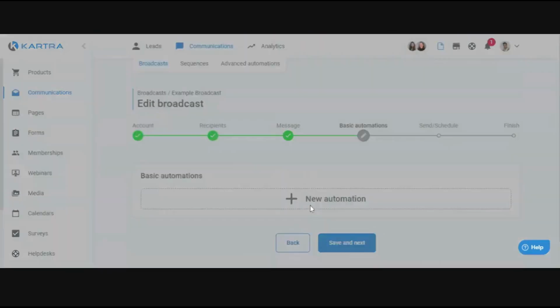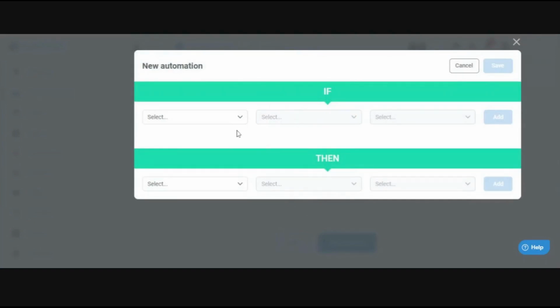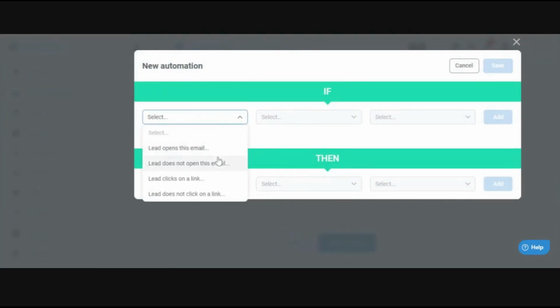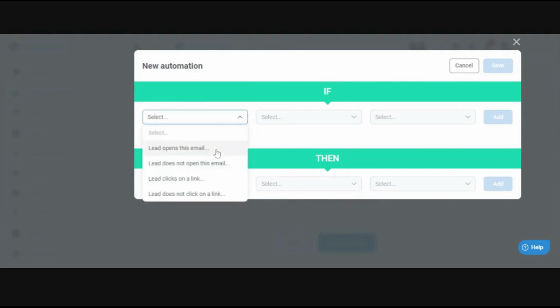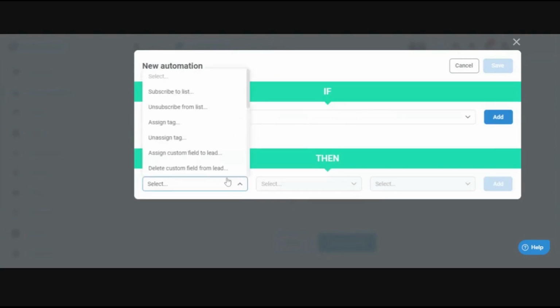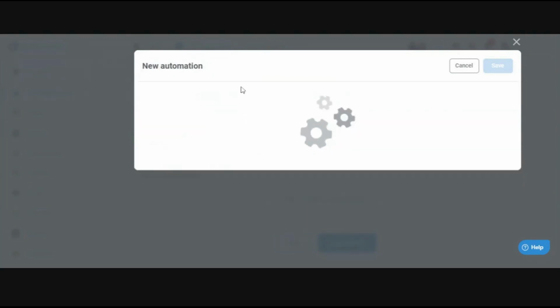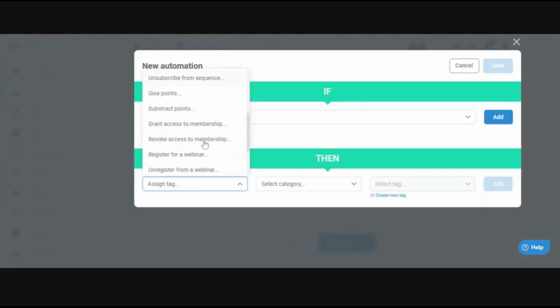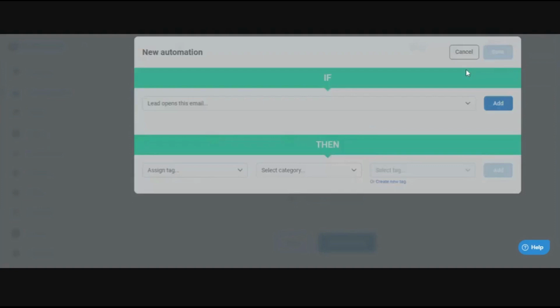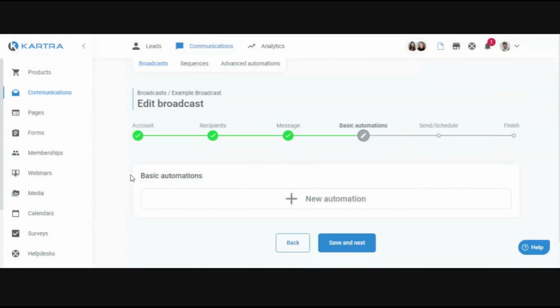Next are your automations, and everything that you create in Kartra pretty much has an automation, but the ones for emails are if a lead opens this email, if a lead doesn't open this email, if they click a link, or if they don't click a link, right? And you can always do different actions based on that. So like maybe if somebody opens this email, maybe we want to assign them to a list to make sure that we know that we're capturing all of those people or assigning them a tag. Or maybe if people open the email, we want to give them points or grant them access to a membership, right? There's a bunch of actions that you can do with these automations in this step here.